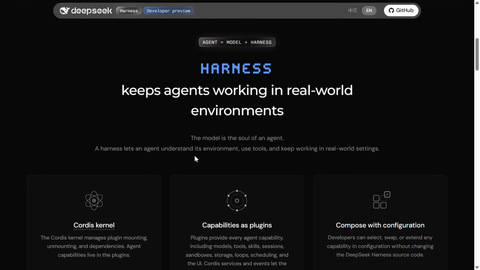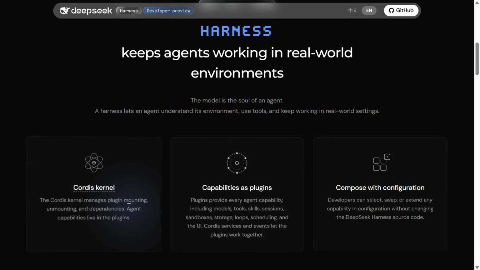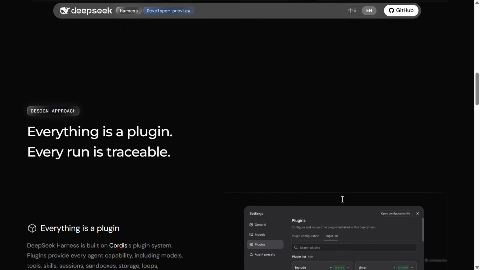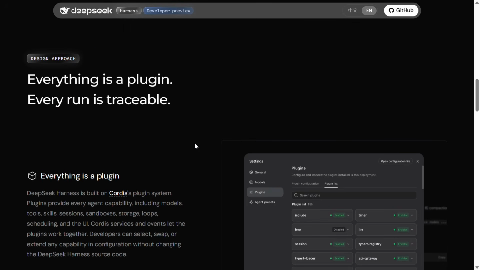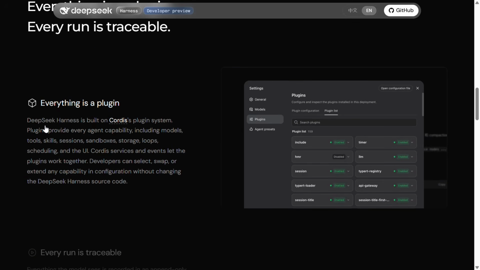Keep agents working in real environments. The Cordis kernel manages plugin mounting, unmounting, and dependencies. Capabilities as plugins. Be it any capability, it is available as a plugin. Compose with configuration. Developers can select, swap, or extend any capability in configuration. Everything is a plugin. As you can see, DeepSeek Harness is built on the Cordis plugin system. So if you go to settings and see plugins, everything is available as a plugin here.